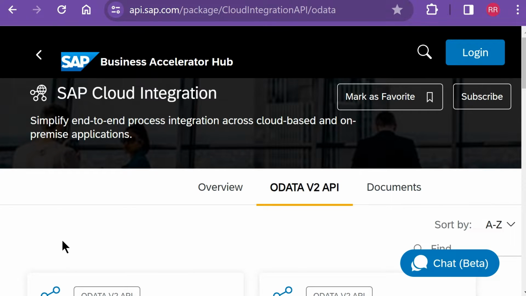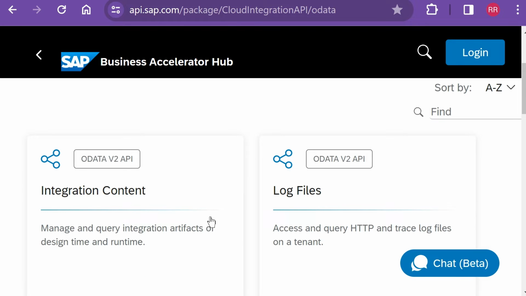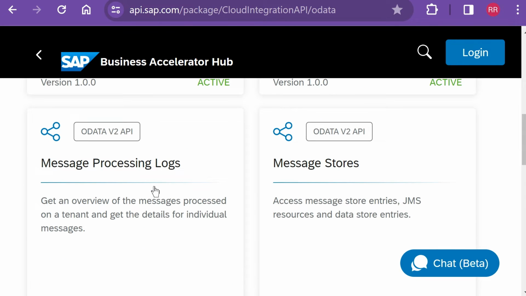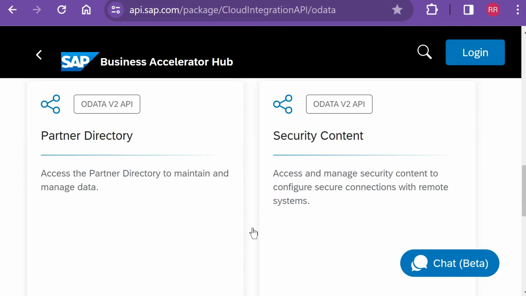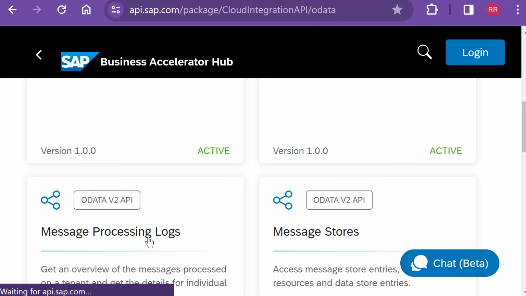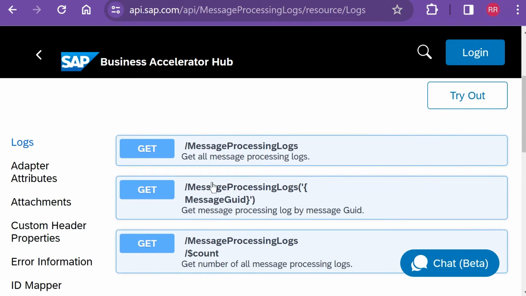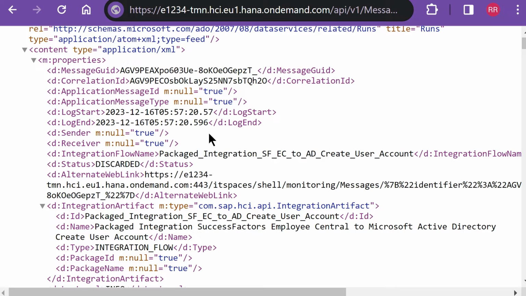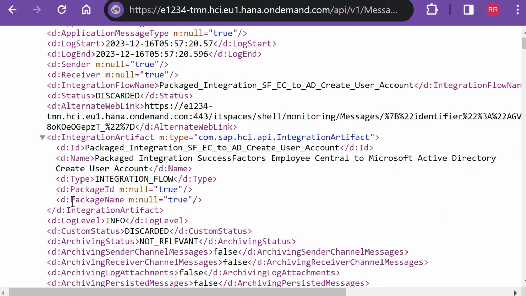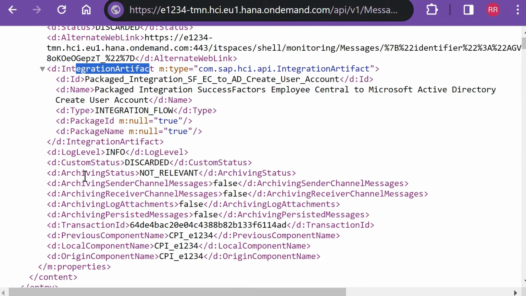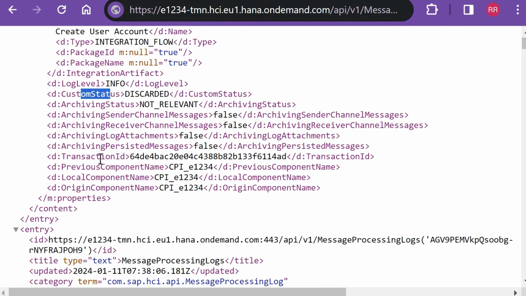Cloud integration exposes a couple of APIs like integration content, message processing log, and others. We can hit the URL and get the details of messages which were processed. We can see details like when the message was started, interface name, package name, and the status of the message.